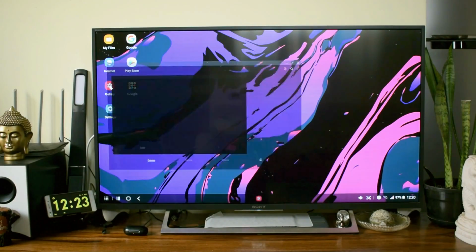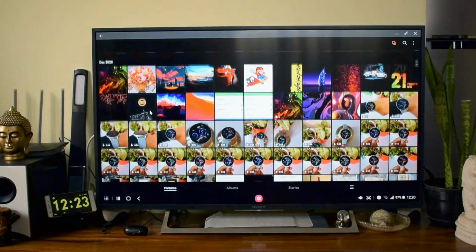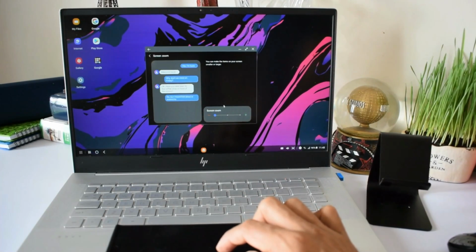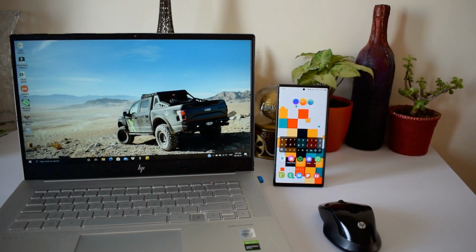As far as connecting this on TV is concerned, it's quite simple and easy. But when it comes to connecting it on a Windows 10 laptop or a PC, we do face some challenges. So in this video, let's see how to connect Samsung Wireless Dex on a PC or a laptop.